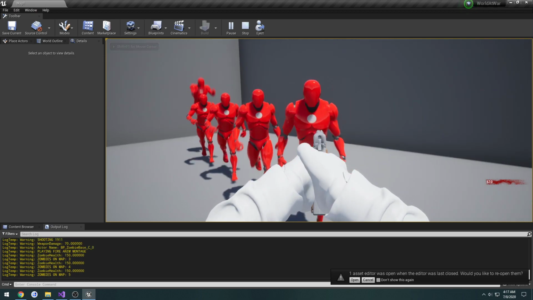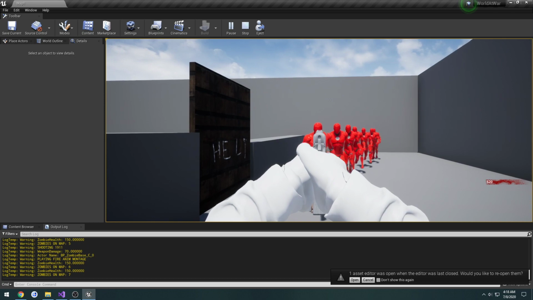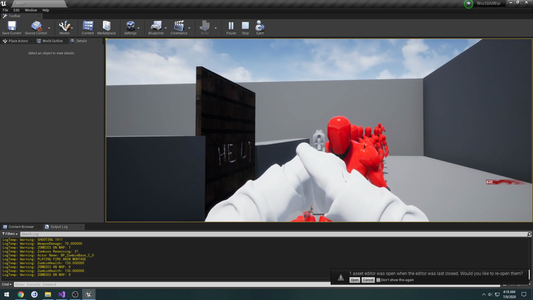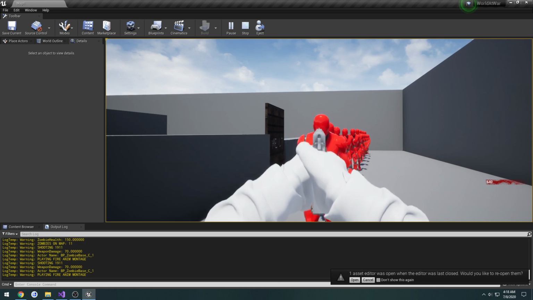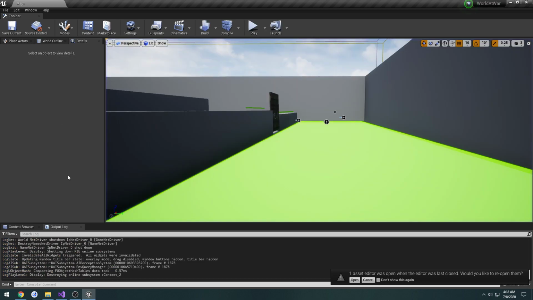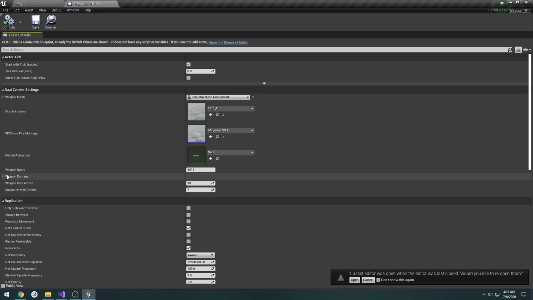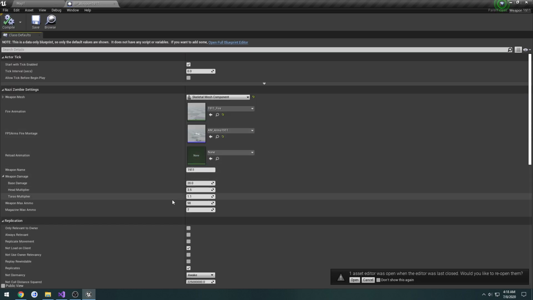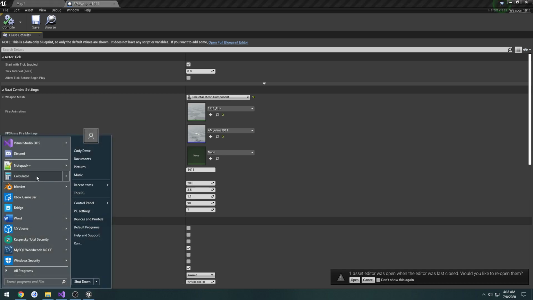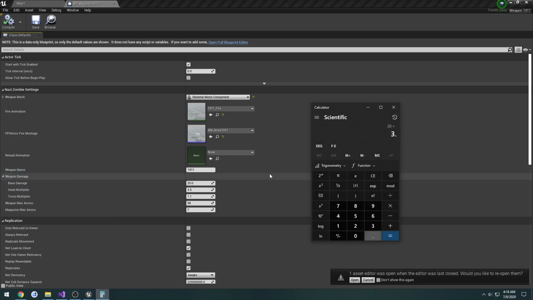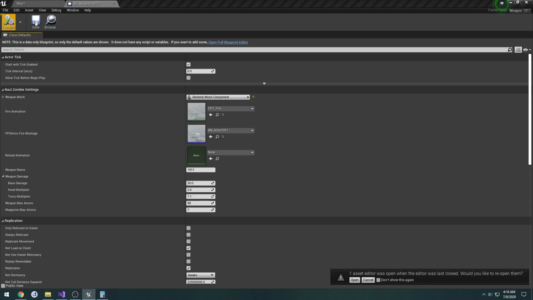Weapon damage 70. Shoot him in the head. Still showing 70. Actually, I need to check what the damage and stuff setup for this is. Let's open up that blueprint. Weapon damage, base damage. Okay, so that's set up. Let's check. 20 times 3.5. That gives us 70 for a headshot. So if we hit him in the torso, so 20 times 1.1, we go up to 22. Oh, that was 25. Yeah, whatever.